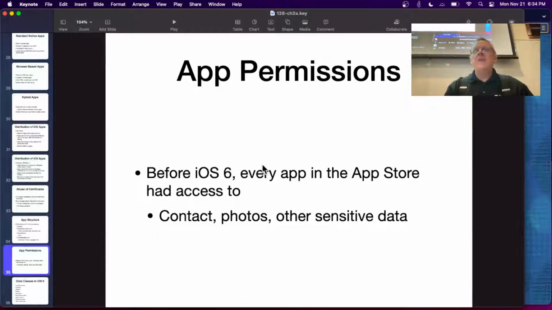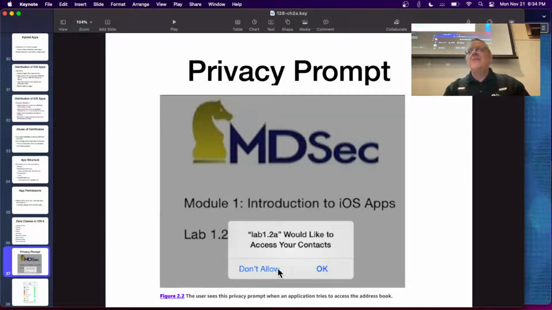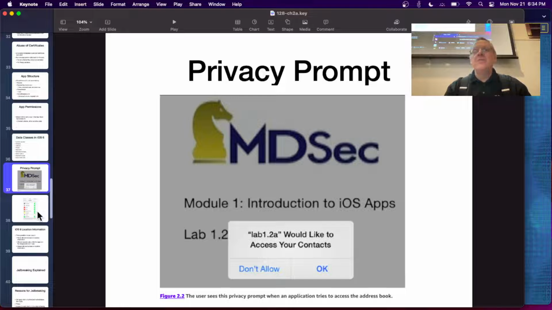And every app has permissions. In the old days, every app had permission to everything on the phone. But now, of course, it does the same thing Android does. You have all these classes of data, and you have to give it permission to access each of these things. It will ask you, can this app access your contacts and so on, just like everybody does these days. So you know what your apps are doing in general.